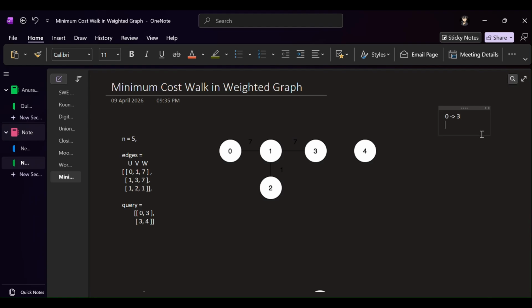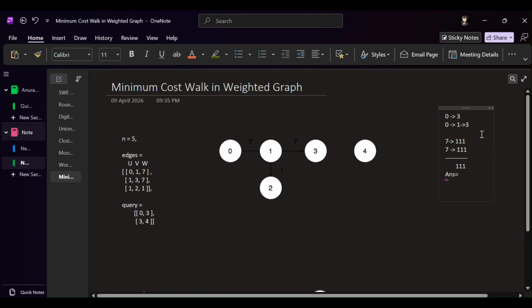So 0 to 3 can be traveled like this: we go to 0, then go to 1, and then go to 3. And the weights we encountered during this path are 7 and 7. 7 can be represented as 1, 1, 1, and the other 7 can be represented as 1, 1, 1. Its AND is going to be 1, 1, 1. So the answer is going to be 7. And we need to minimize this answer.